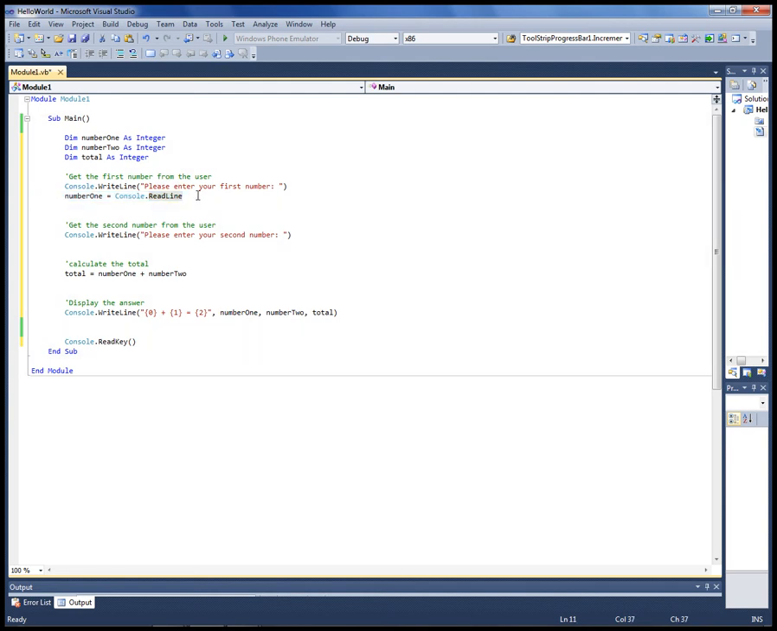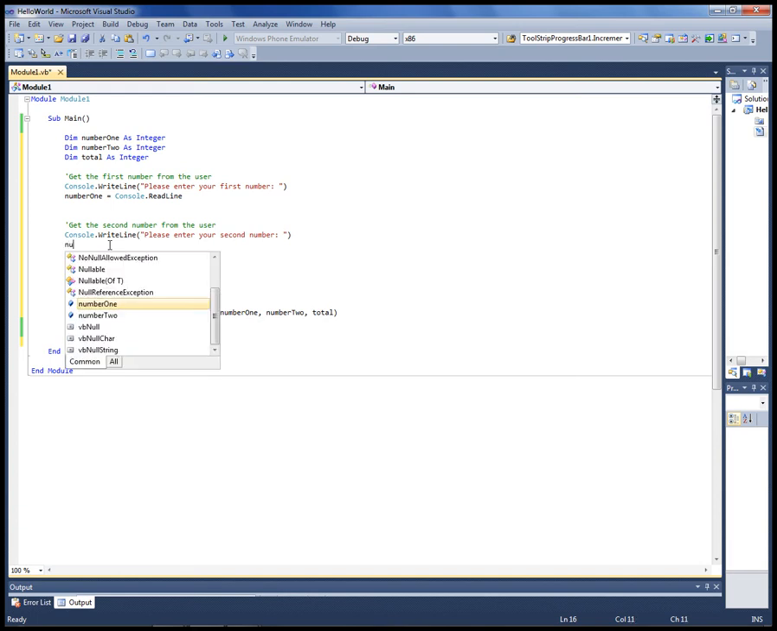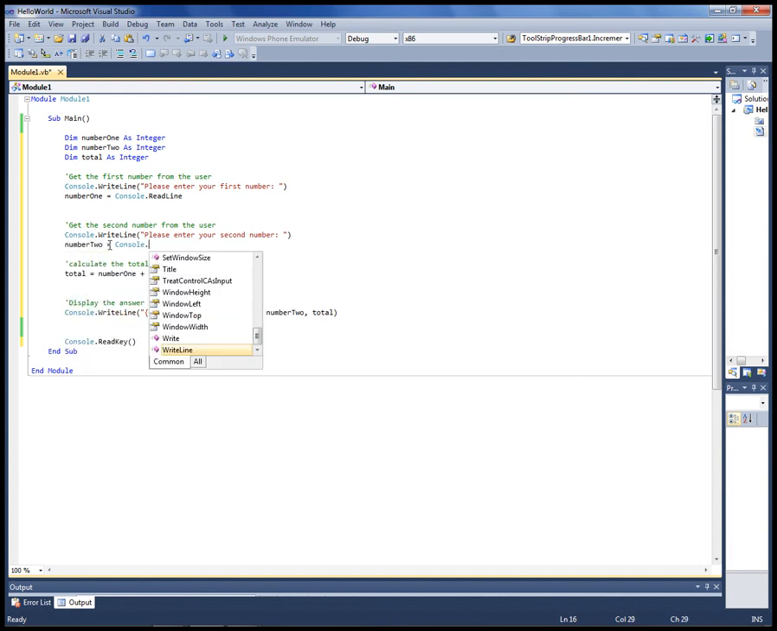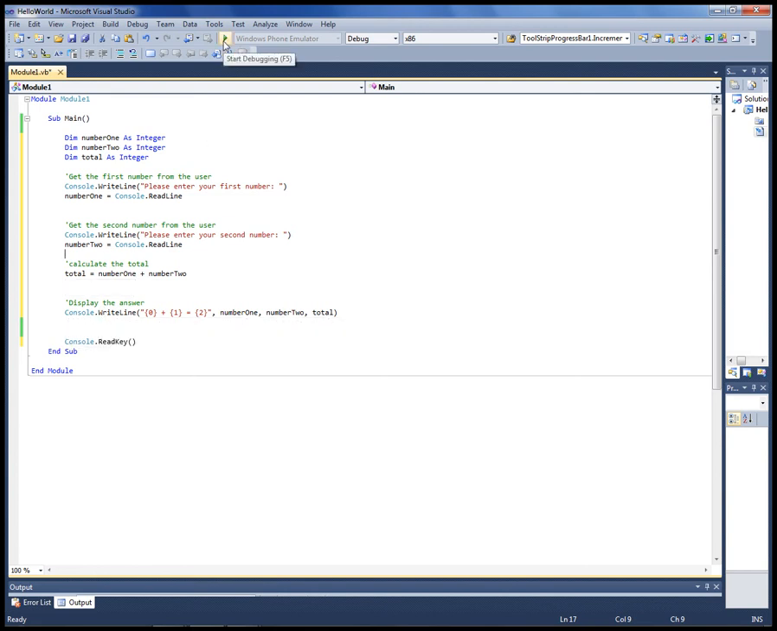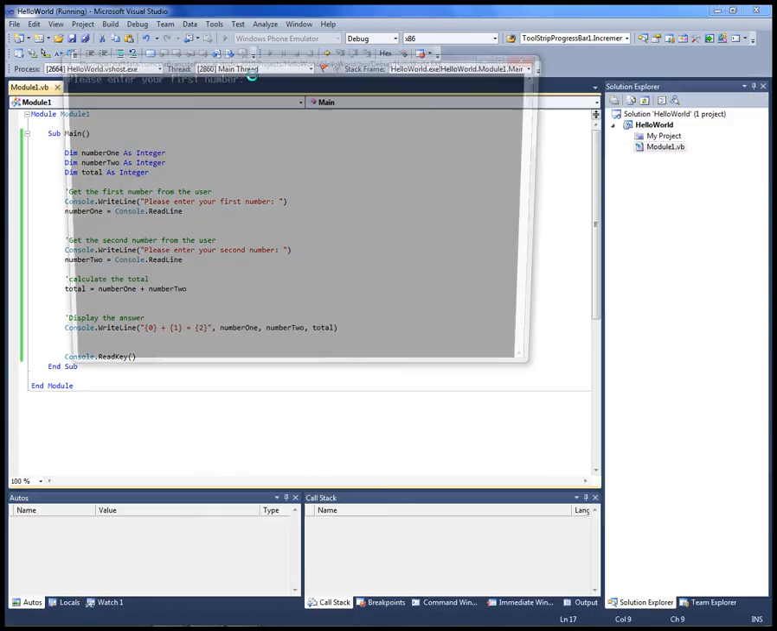So as a user, I will type a number followed by the enter key, and whatever I type will be stored in number 1. For the second line, hopefully you've guessed, in this case it's number 2 gets a value of console.readline. Once I've got this one, I add them together, I display the answer. So let's just have a quick go, check it works, and then we can have more of a look at the program.